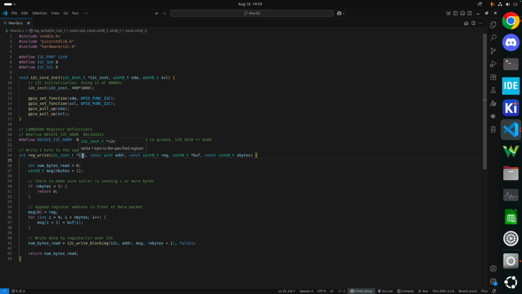It takes in the I2C instance, which will be core 0, and then it'll take in the address, which will be the device address of 6A, and then it takes in a register value. We haven't looked at the registers yet, but there will be registers that we need to read from or write to. In this case, we'll be writing to them with this function. And then it takes a pointer to the buffer that will contain the data that we want to write to the register location. And then it takes in the number of bytes that we want to transmit or write to the IMU.